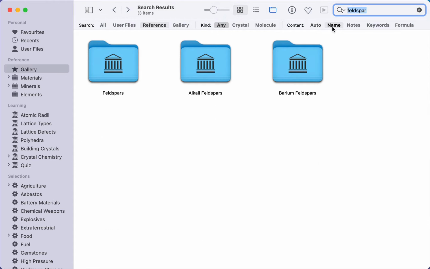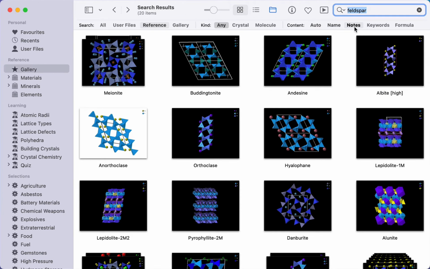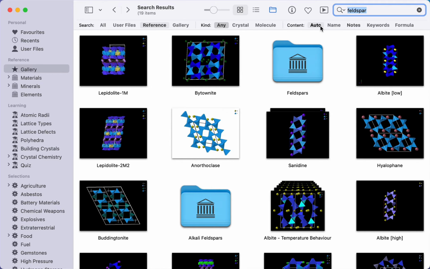We can switch that back to searching by name. So these are all the items in the library that include the name feldspar, or we can search by note. These are all the structures that contain the word feldspar in the notes. We can search by keywords, and we can also search by chemical formula. Now, let's go back to our auto mode for the moment.